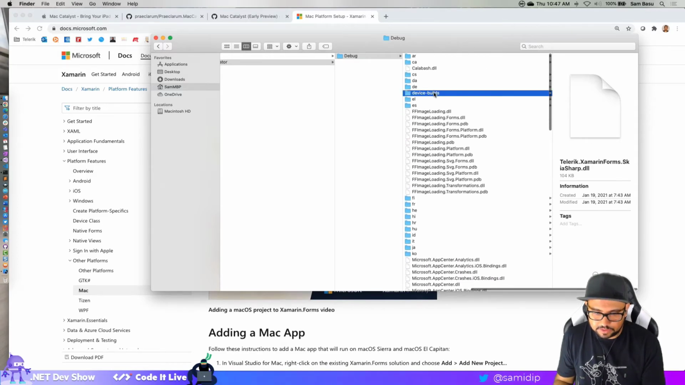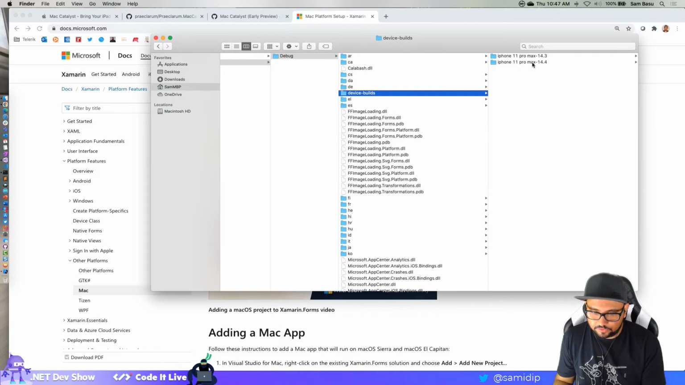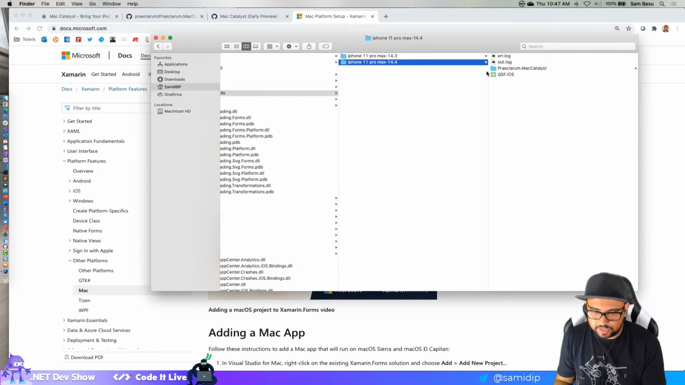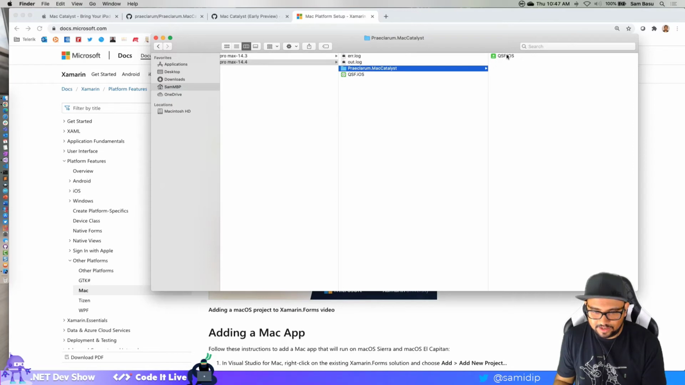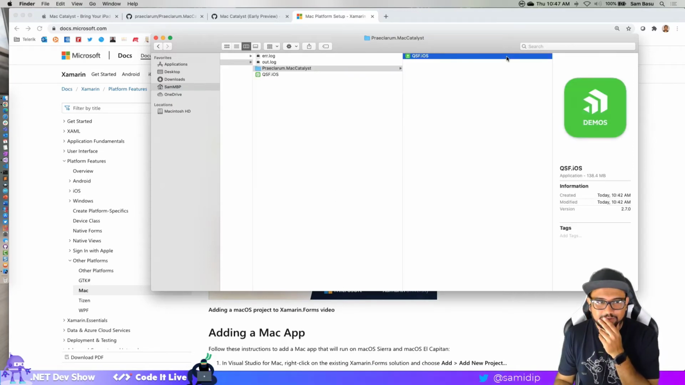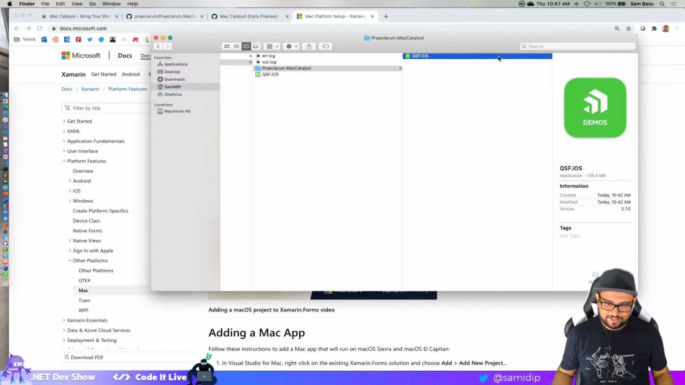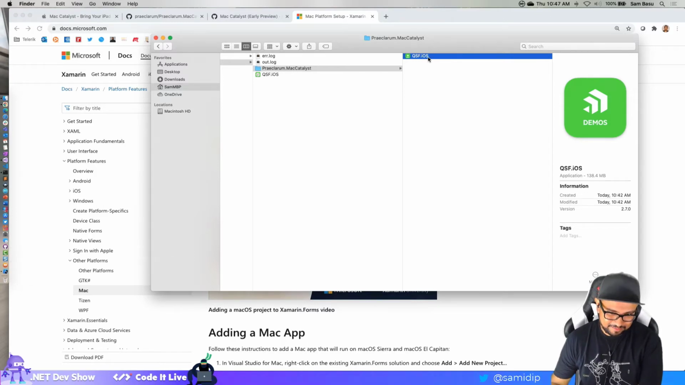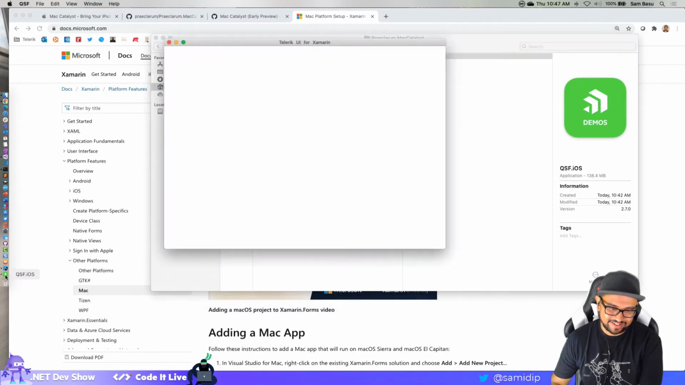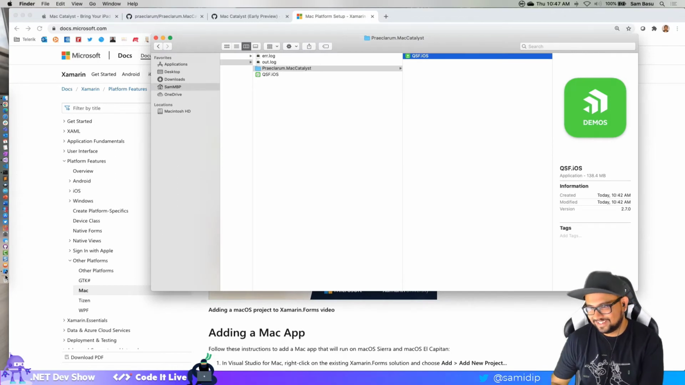Okay, device builds. iPhone Pro Max, I think 14.4 is what we did. Oh, look at that. Should I run this? It's going to crash and burn. My computer might catch fire. I don't know. Let it go. Let's see what it does. It crashed. It crashed gorgeously. It tried coming up. You see that down here? It's trying, but then it crashes. All right.